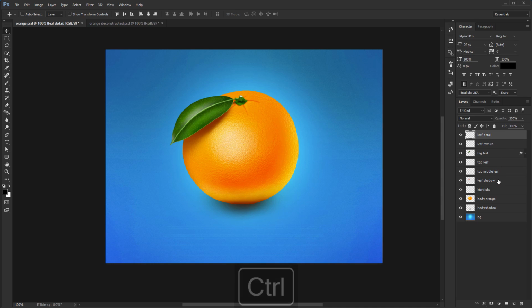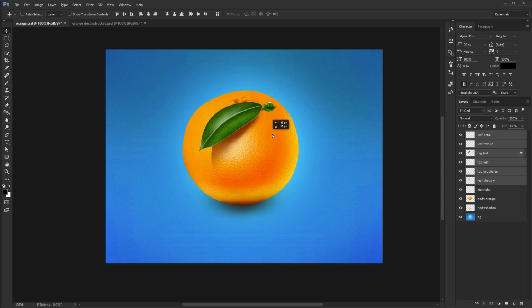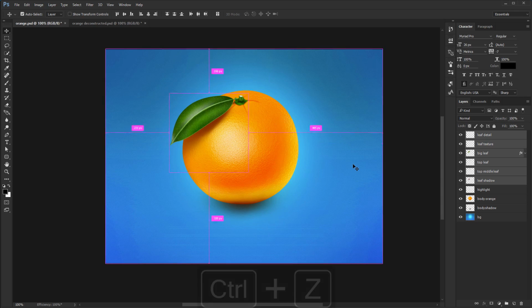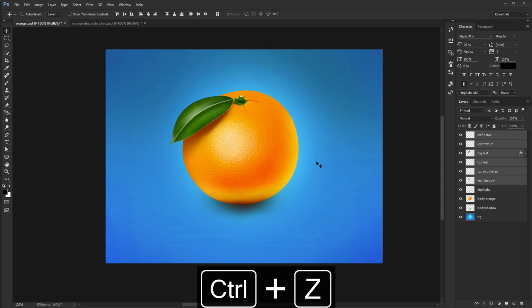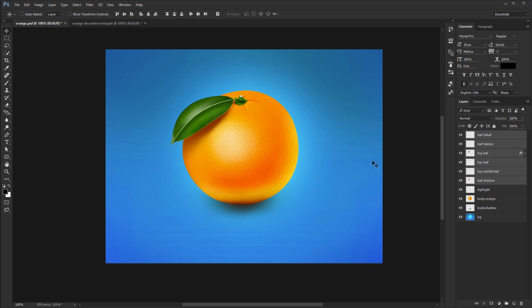I'll select them in the Layers panel by holding down the Control or Command key. This is how you select multiple layers at once. To make sure I've selected the right ones, I have a very simple yet effective tip. Just move them onto the canvas. Then press Ctrl Z to undo. If it's not right, select or deselect additional layers and repeat the process.